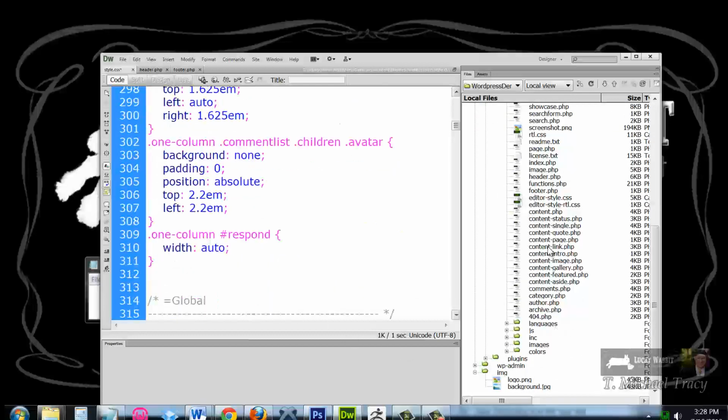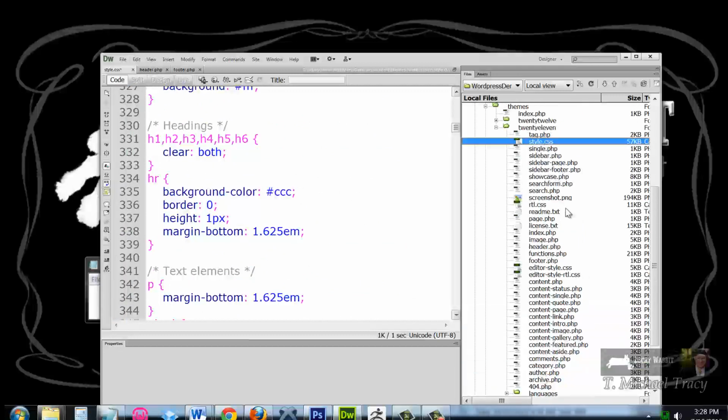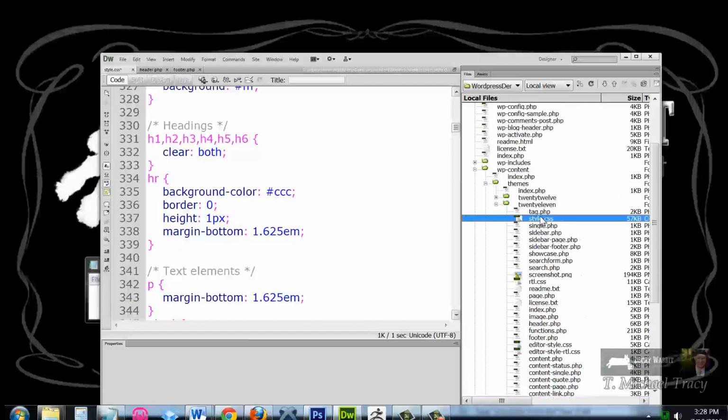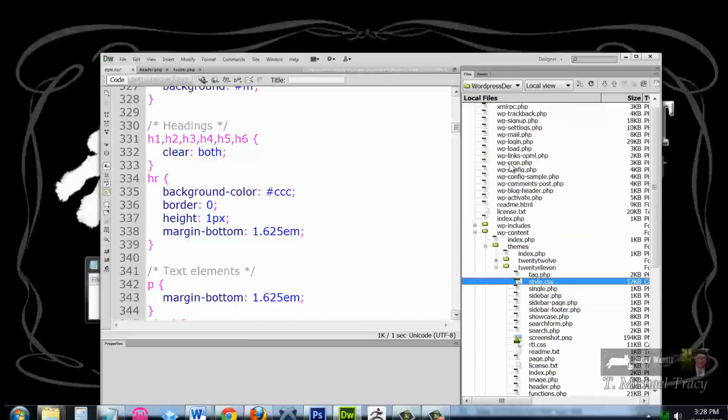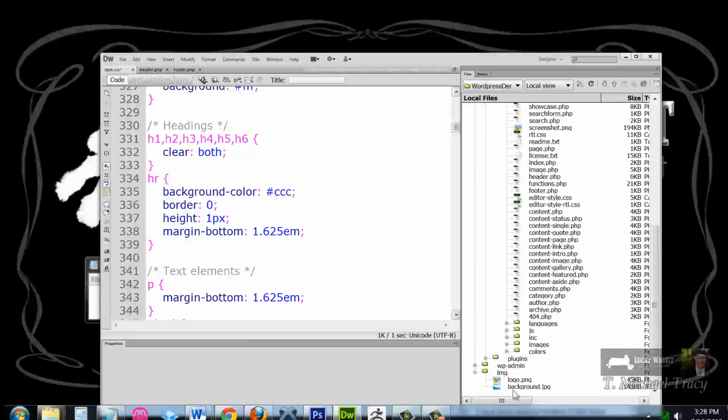So we want to go up from style.css. We want to go up one level to get into the themes folder, up 2 levels to get into the WP content, up 3 levels to get into the main root, and then down into image and then the name of our background image.